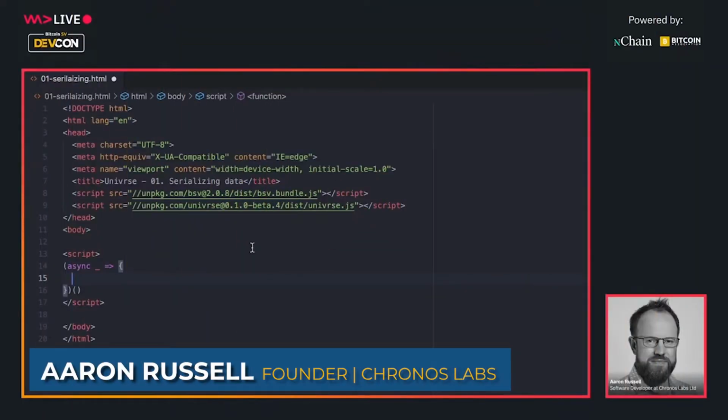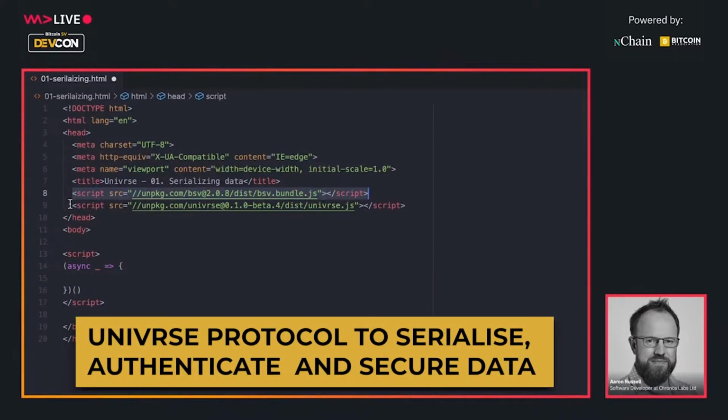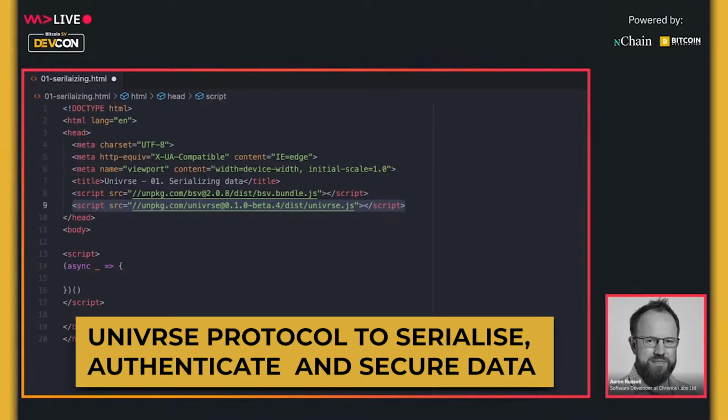First of all, the BSV library, which is a dependency of universe, so we need that. And then we're loading the universe library itself. When we do that, it's attaching a universe object to the global scope.